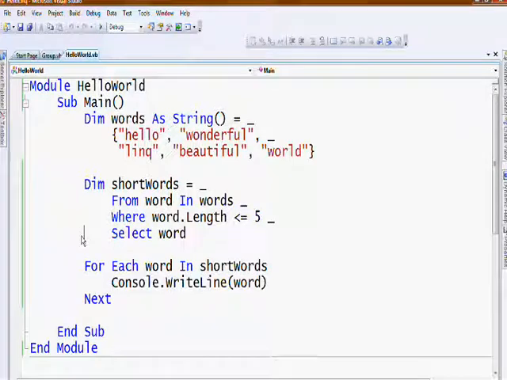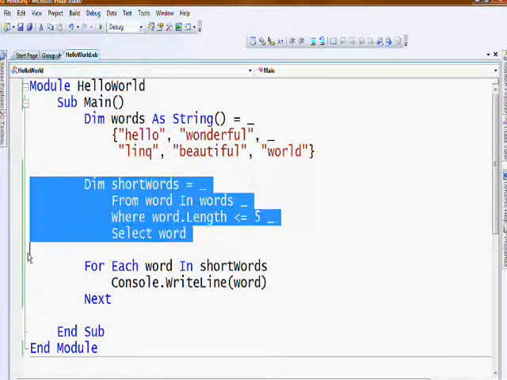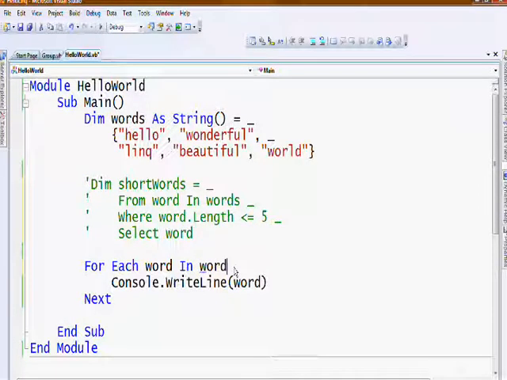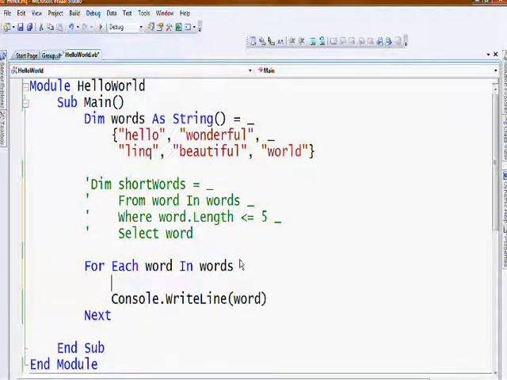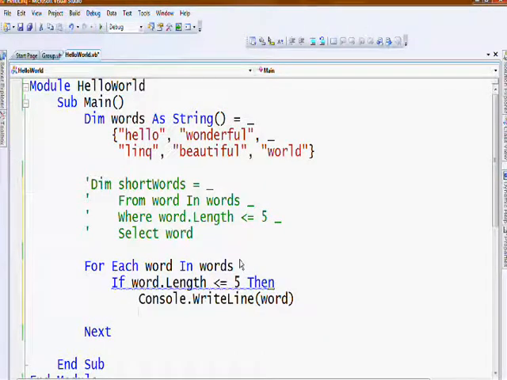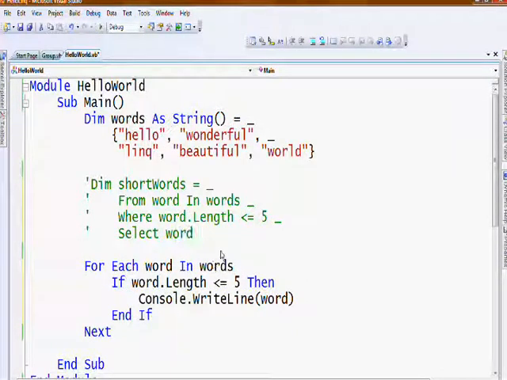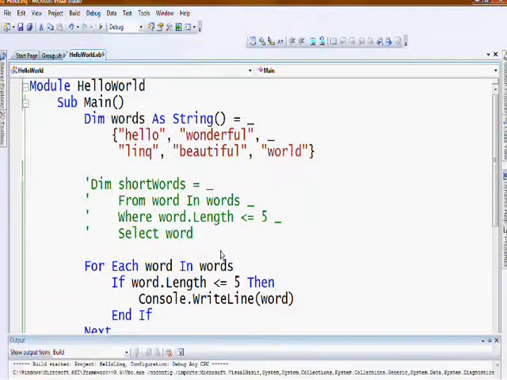Now you might be thinking that this type of code could easily be done with regular code without using LINQ. So what I'll do is I'll comment out these lines of code, the LINQ lines, and I'll simply say for each word in words, if the word.length is less than or equal to 5, then simply go in and print out that word to the console. So you can see this particular piece of code works the same as the other one.